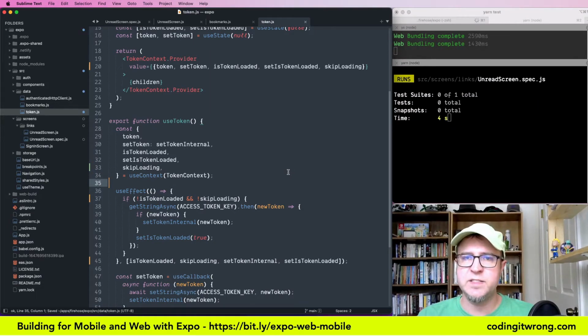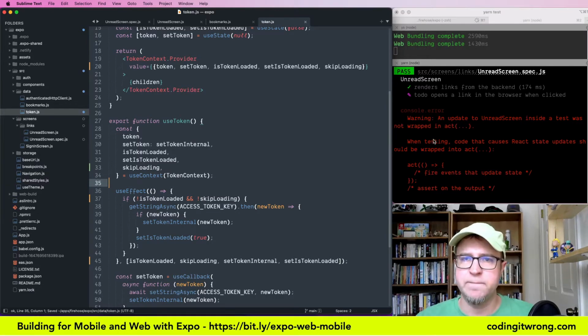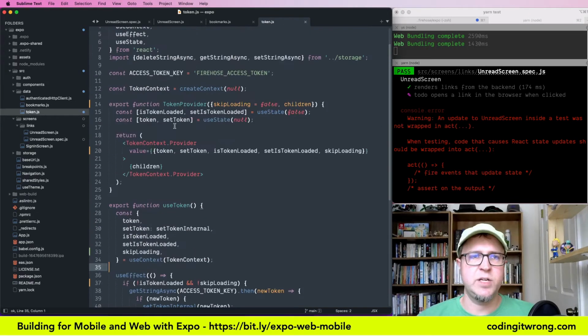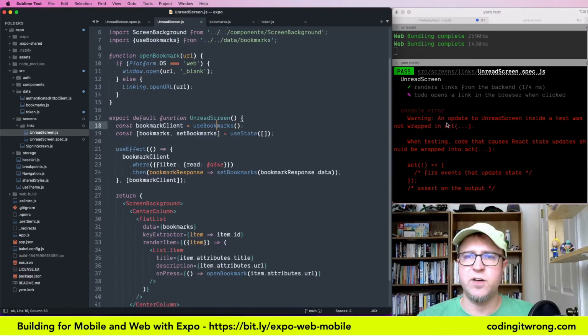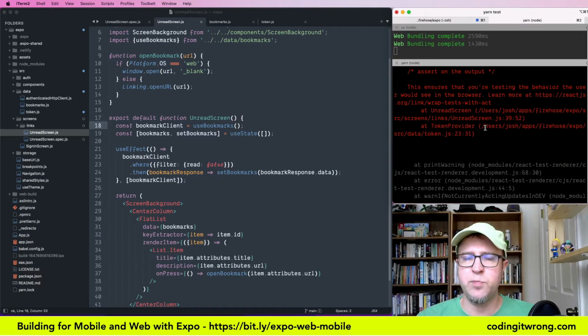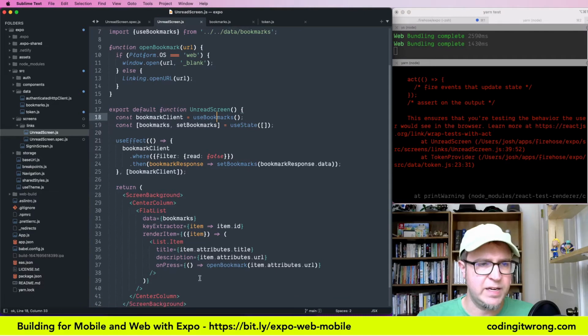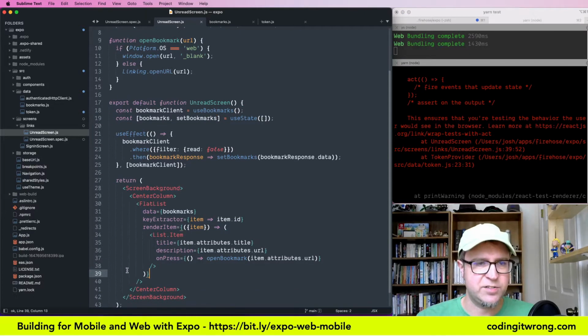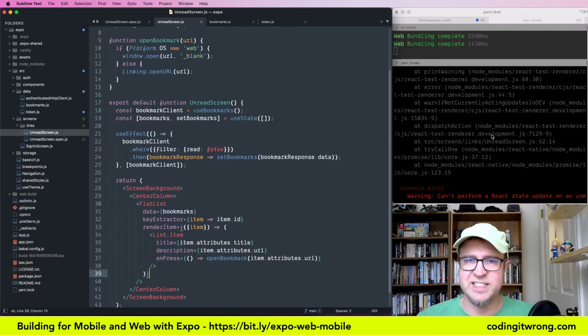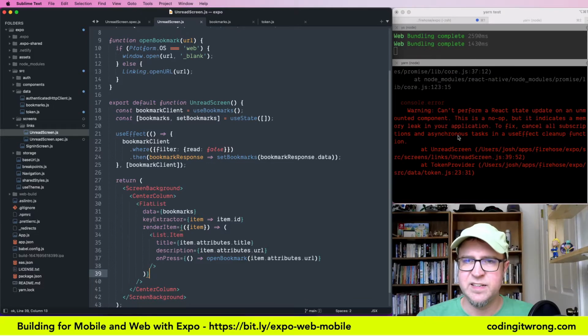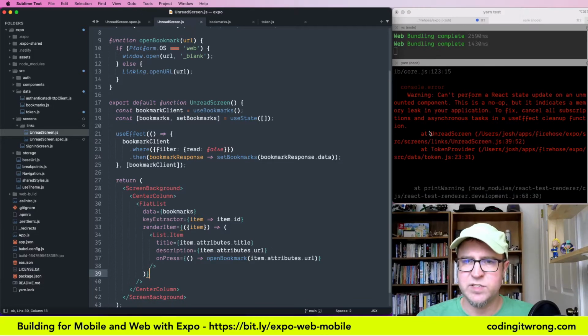Our test reruns. It's really nice with Jest that it reruns so quickly. An update to unread screen inside a test was not wrapped in act. So now it's not token context, it's unread screen itself where there was an update. So let's see if the output will show us where that is exactly. It says unread screen line 39. Okay, that doesn't look likely because that's not the same. So let's look down and see. State update, unread screen 3952.